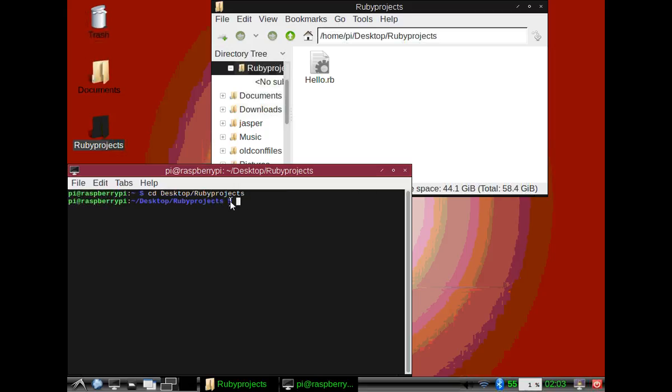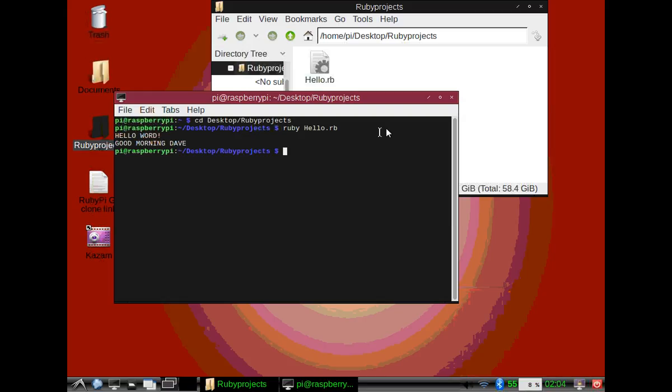But now that we got that out the way, this is how you run a Ruby program. You open up the command line, make sure you are in the right directory where the script is at, and you type in ruby hello.rb. This is how we can tell if our script is working right, if there's any errors. And there we go. As you can see, hello world and good morning Dave.